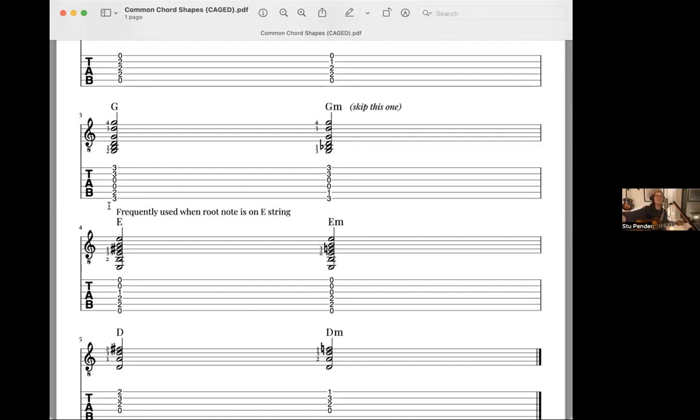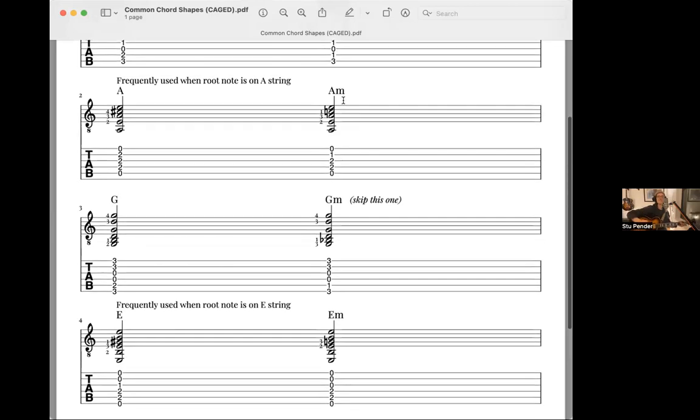So we do have an A minor on our sheet. We all know this sound, going from the 1 chord, C, to the 6 chord, 6 minor, A minor. Now maybe to the 5.